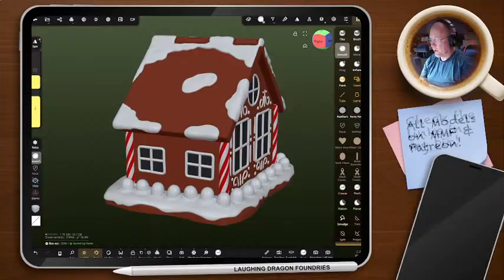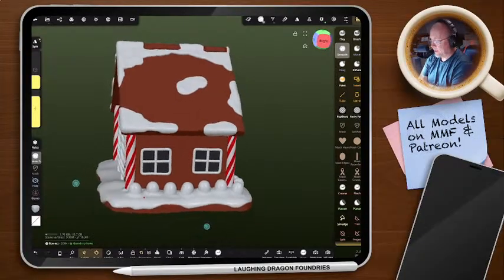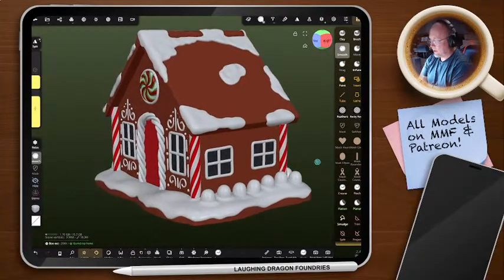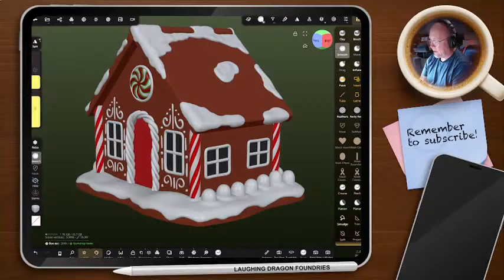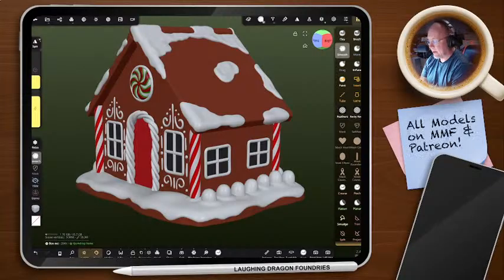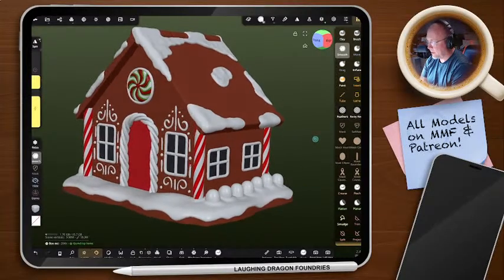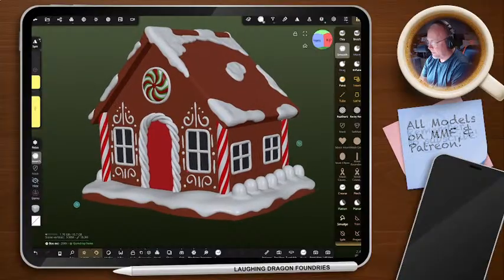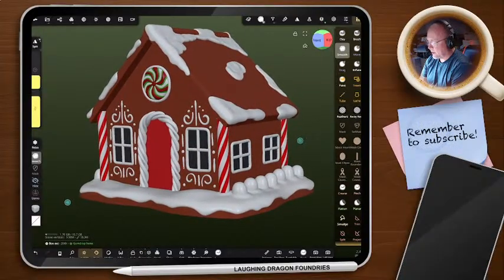I'm trying to work within the color palette. So right now we've got black, white, red, green, and brown. That's 5 colors. I'm trying to keep it within... I think I may have to add yellow, though. So we're going to have a 6-color. It'll be a 6-color model. Yeah, I think that's what I need to do.